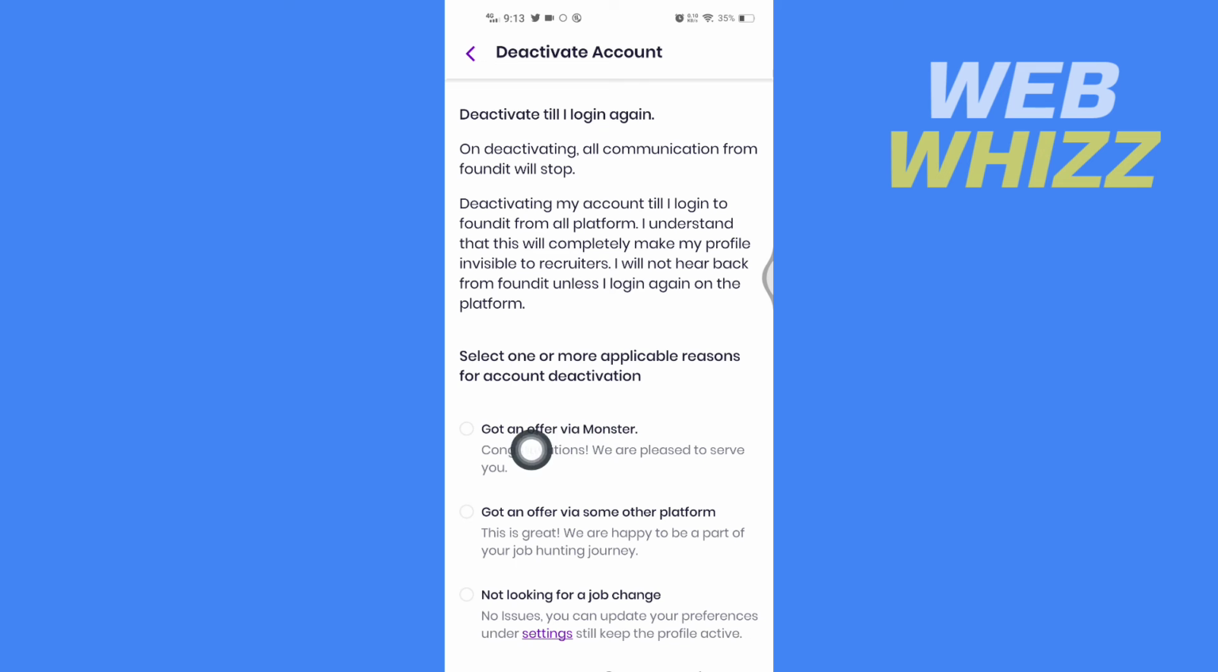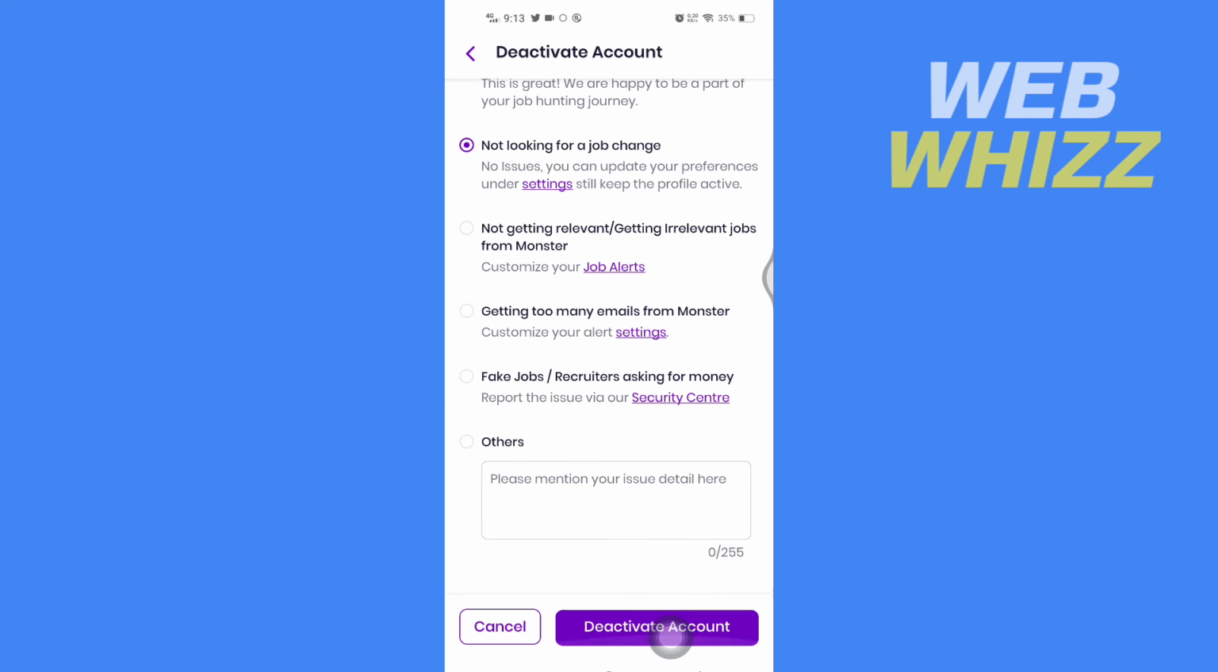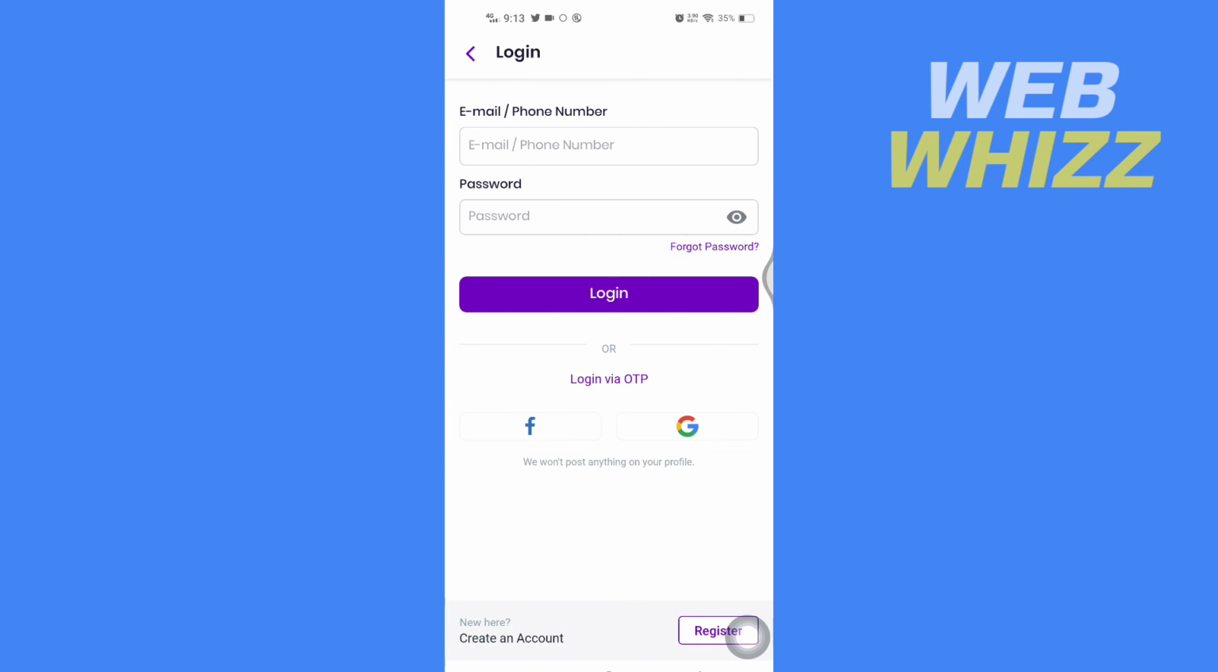So now here you can select the option you want, and then after selecting scroll down till the bottom of the page and tap on Deactivate Account, and now your account is deactivated and you are logged out. So this is how you can delete or deactivate your Foundit or Monster job account.